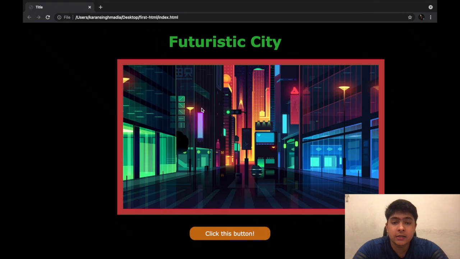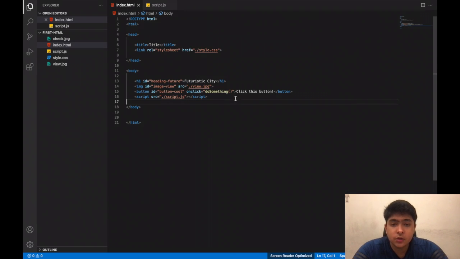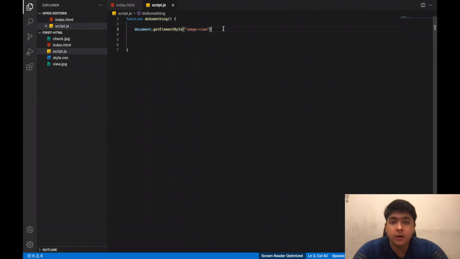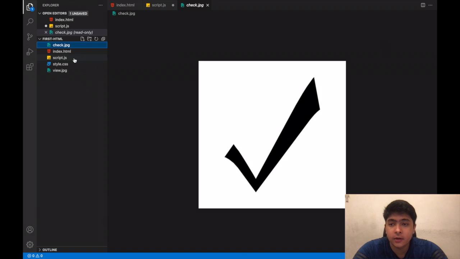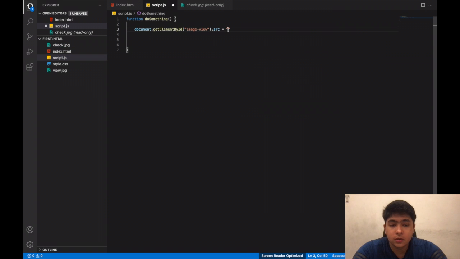Now, if you want to change the image, how we do that is through the source attribute, as we can see here. So all we have to do, simple enough, is just type .source is equal to, and then we give it the path of the image. Since the image I want to change it to is within the same directory, I can just simply do ./ and then type the name of the image. So I have checked.jpg right there.